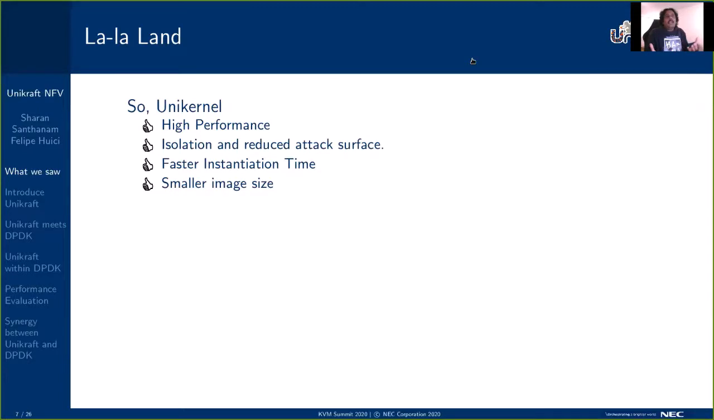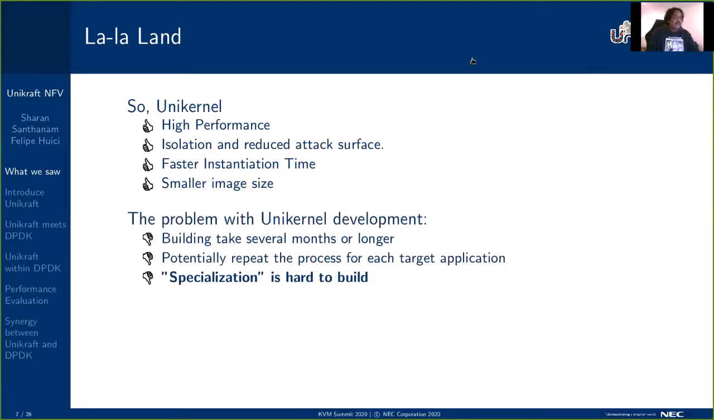So a Unikernel looks quite promising, right? It has good performance, quite nice isolation features, instantiation time and image size. But the question is, why hasn't it been adopted more often? There are a number of reasons for it.